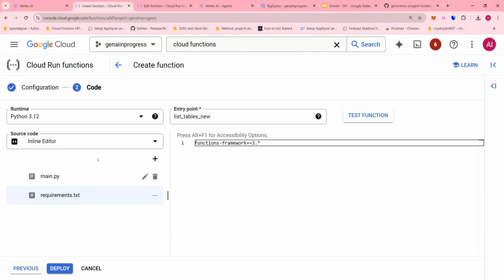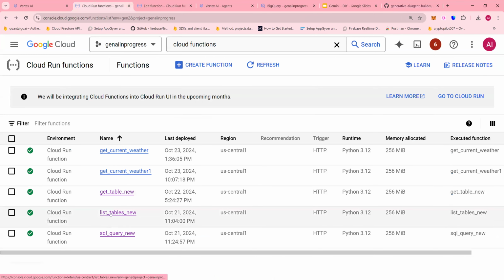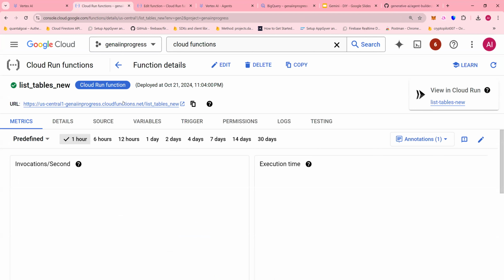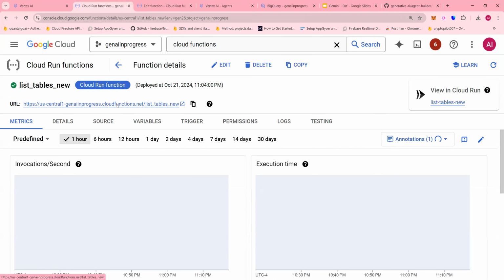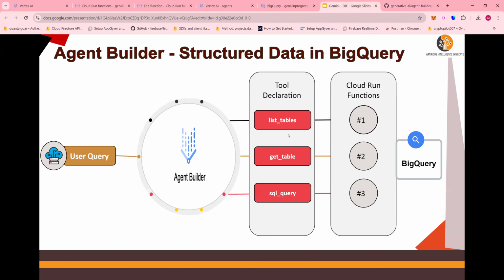Now, once you are done, click on deploy. As soon as you click on deploy, the function will be deployed like this. Once deployed, you will get a URL which will be written here. Next on the list, you're going to create 3 functions the same way, one each: list, get, and SQL query.